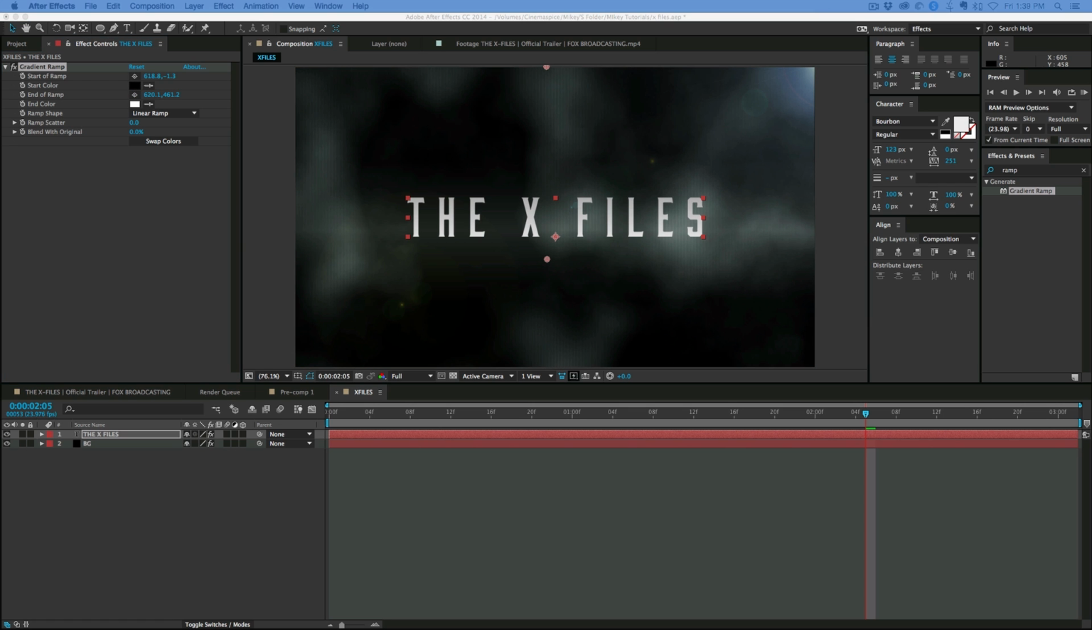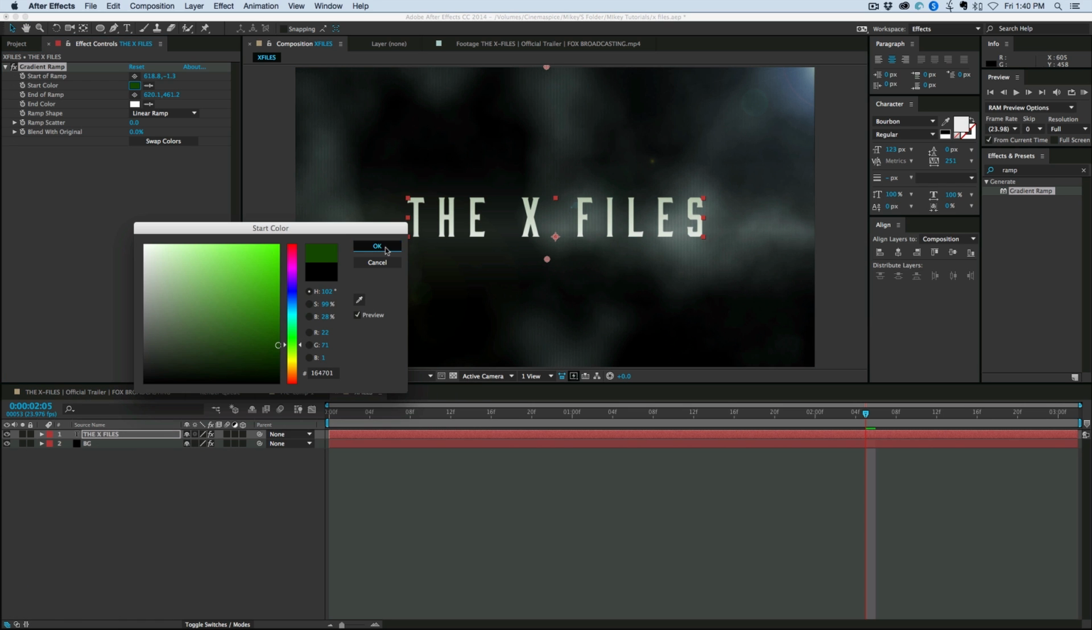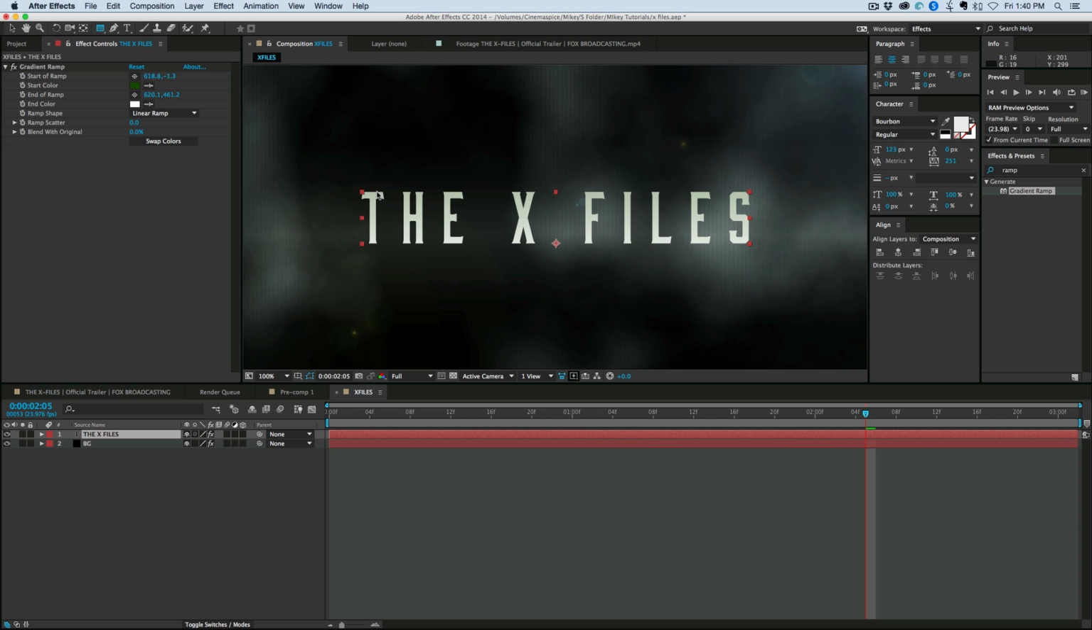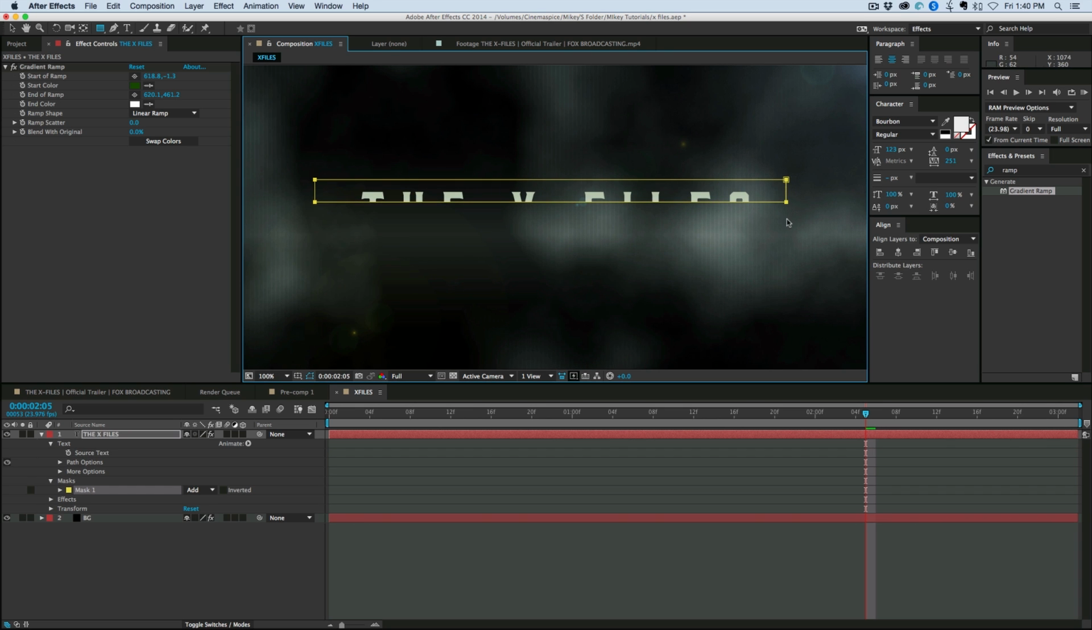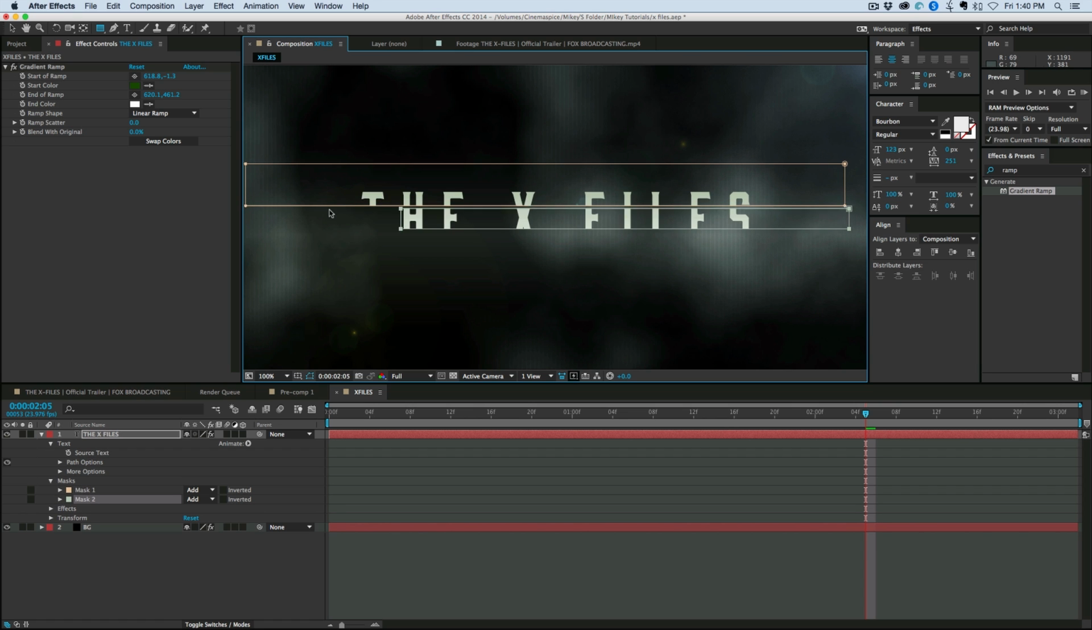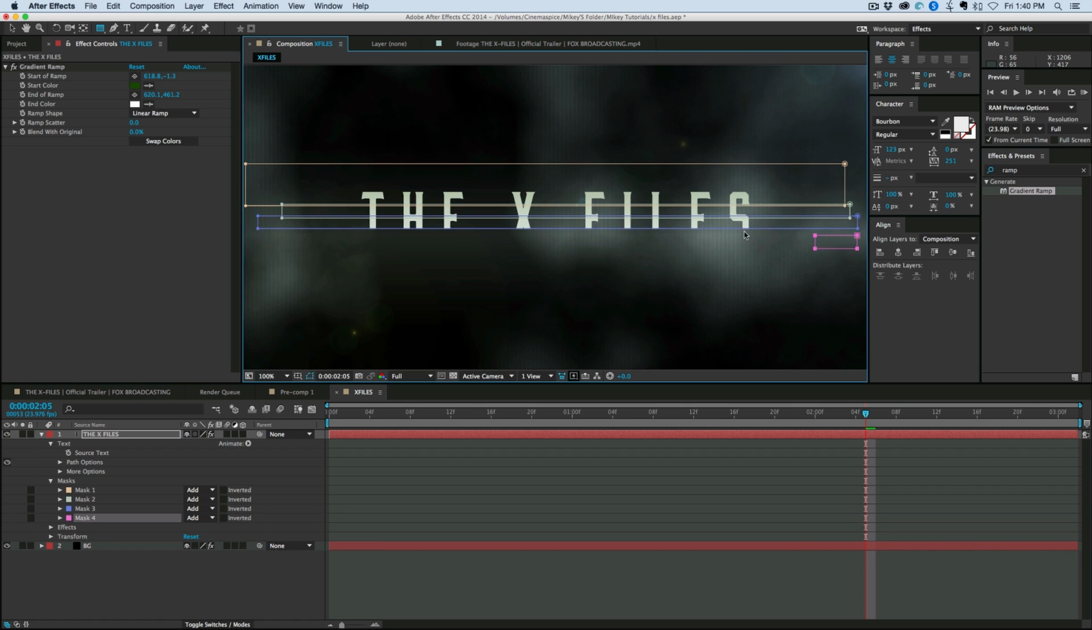And maybe change this black color, a bit of a green. That's looking pretty good. Now let's take this and we're gonna add some masks to this. Just rectangle masks. And what I wanna do, let's zoom in closer, is do four masks. Make sure they overlap a little bit, and you cover the entire words like that.